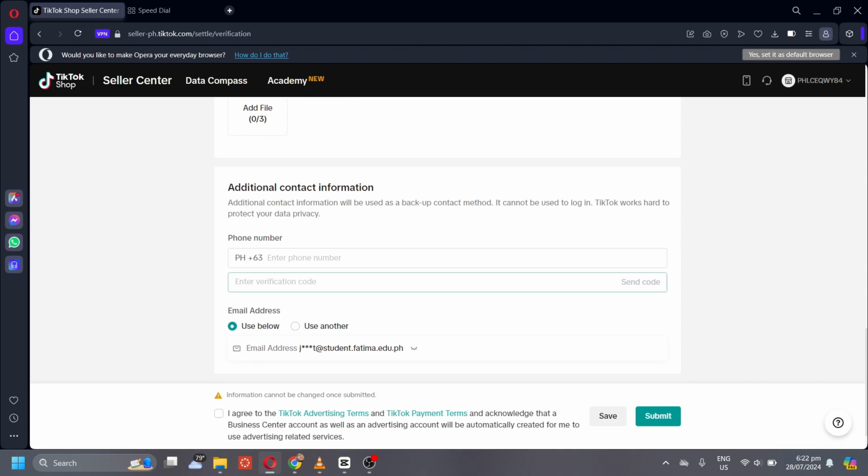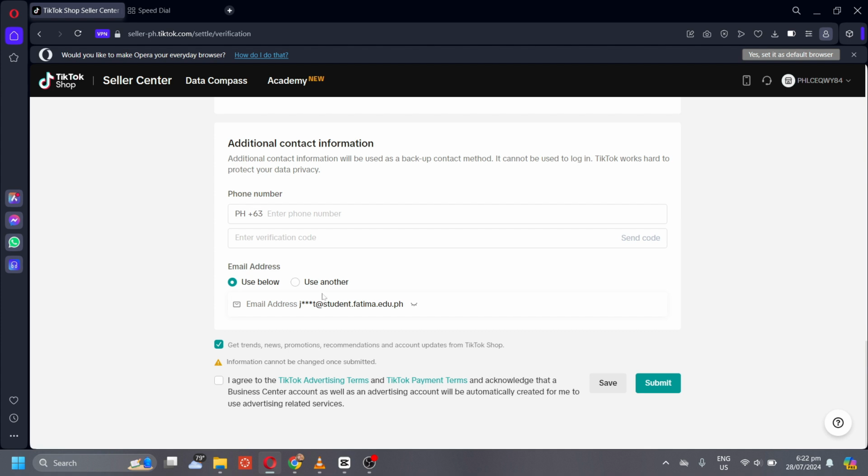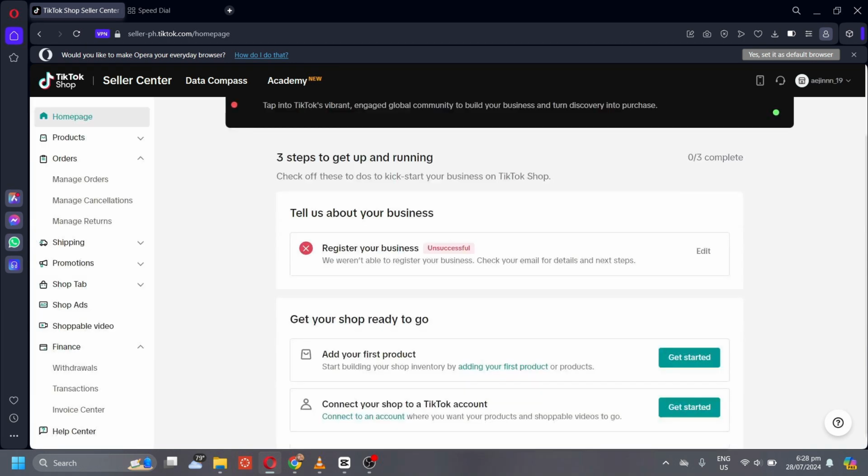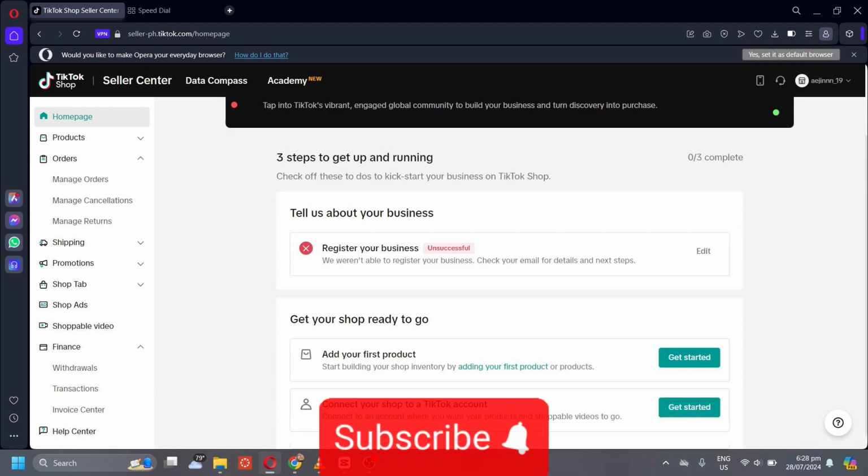And then you also have to put your email address and then your phone number. And then once you're done, just click the submit button. Now once you're logged in, just make sure to do these 3 main steps to enable you to fully set up your TikTok account. And then that's it.